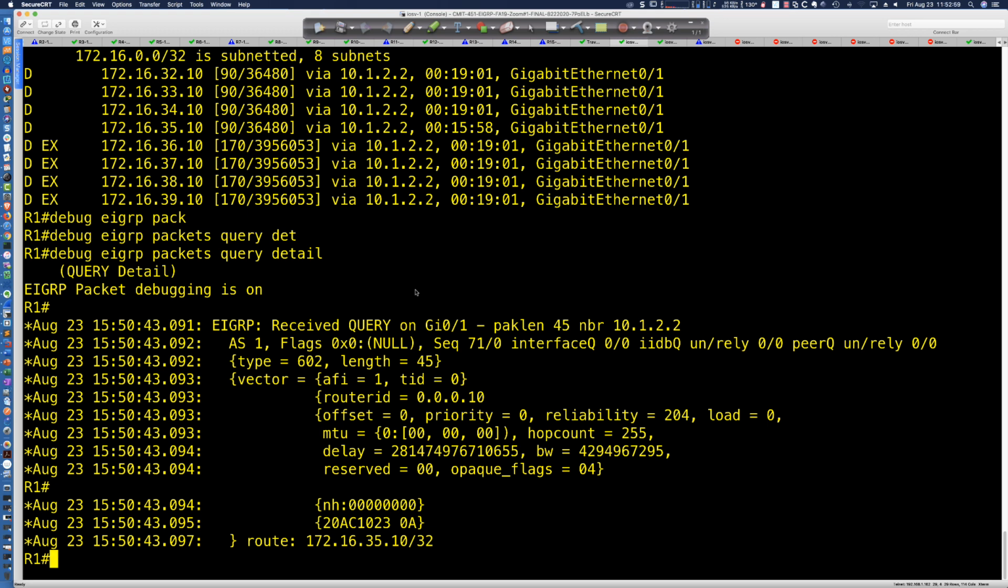Remember, even though router 10 is the originating router for that loopback network, it still is going to generate a query message. It's a directly connected network, but it still generates a query with EIGRP because it's going to reach out to its neighbors and ask, hey, do you know how to get to this network? Because I no longer do. So the query message comes all the way over here, and you can see there's the route that the query message was for.